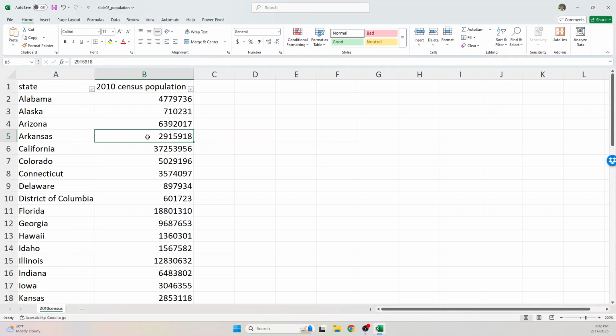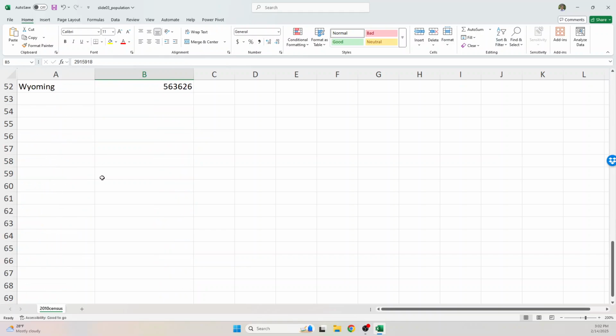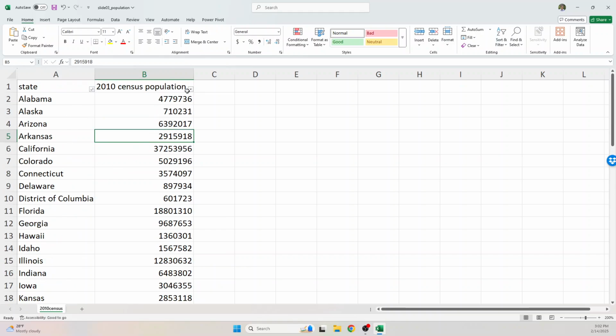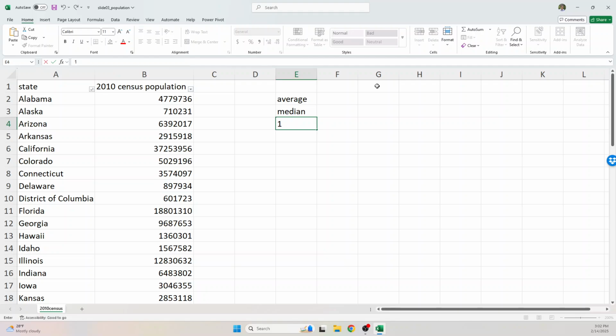So this is a pretty simple function on Excel. And let me first show you average and median and, say, the 25 percentile and 75 percentile. Okay, so how do you calculate the average?